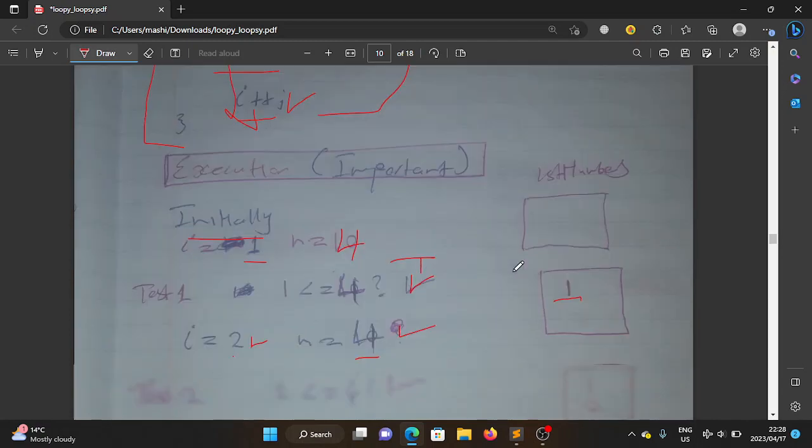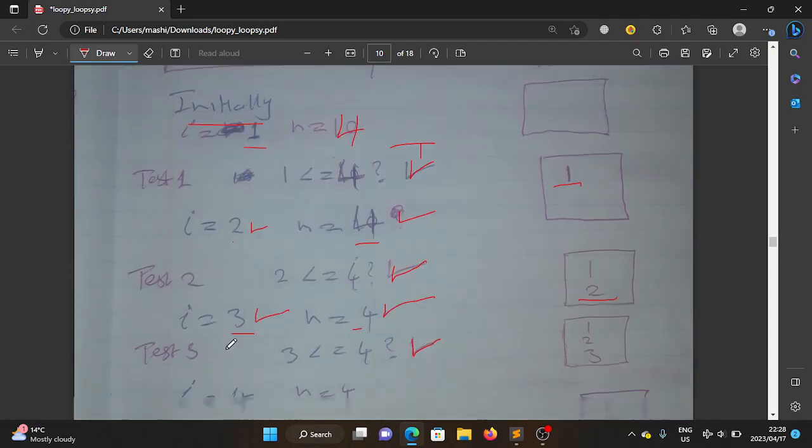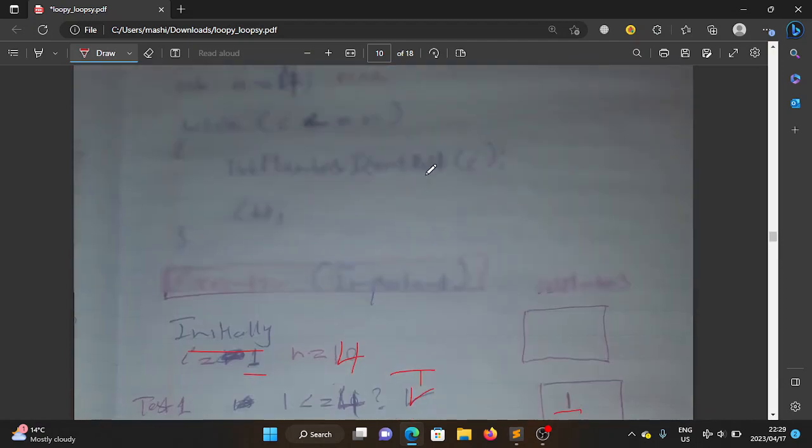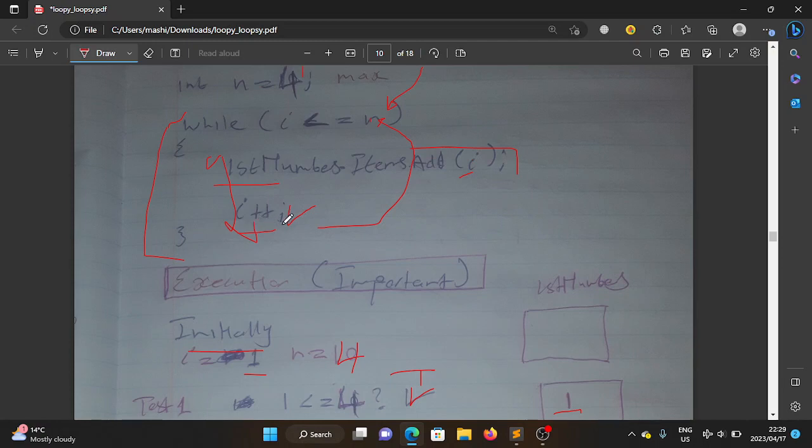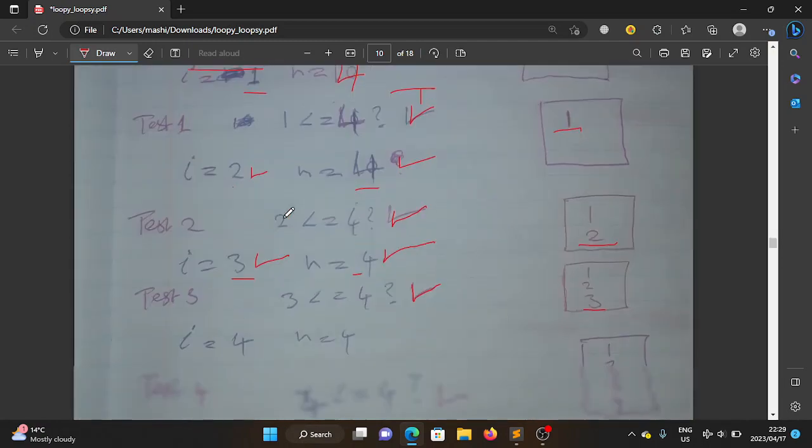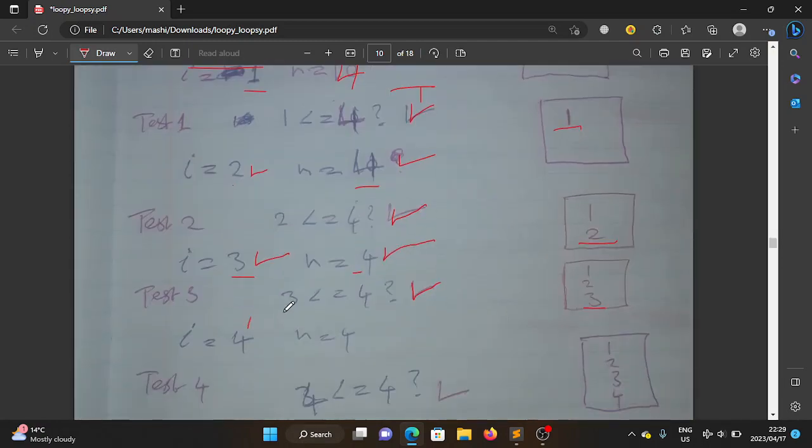So we are going to add I. What is the I we are adding? It's the 3. To where? To the list box. So our list box will contain numbers 1 to 3. Then what do we do after adding to the list box? We update our I. So we increase I by 1. So our value of I will be 4. Then our n will be 4.